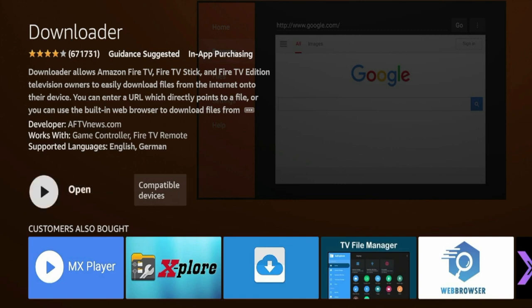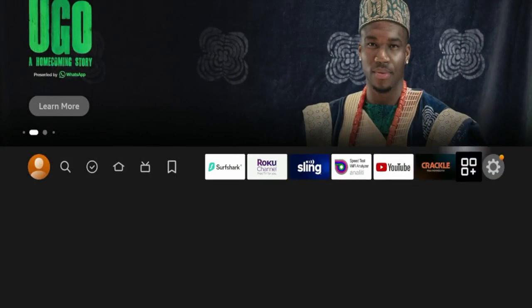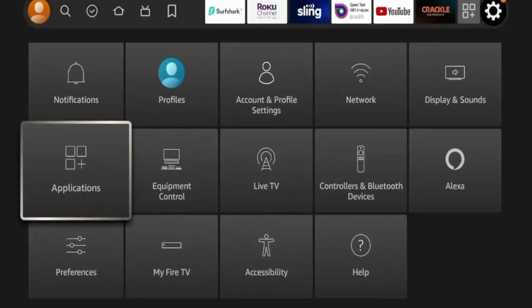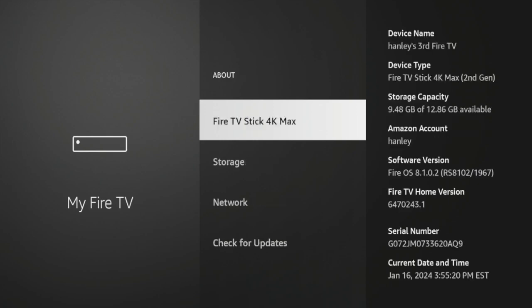Alright, now after the Downloader app has installed, before launching or opening this app, there are a few settings that I need to change. So I'm going to click the Home button on my remote, and I'm going to scroll over and hover over the Settings icon. I'm going to scroll down and click My Fire TV. Once you do that, I'm going to click About. And then you should see an option here that says Fire TV Stick 4K Max, or whatever version of the Fire Stick or Fire TV device you are using. And you want to click this about 7 times until you see the message below. No need, you are already a developer.